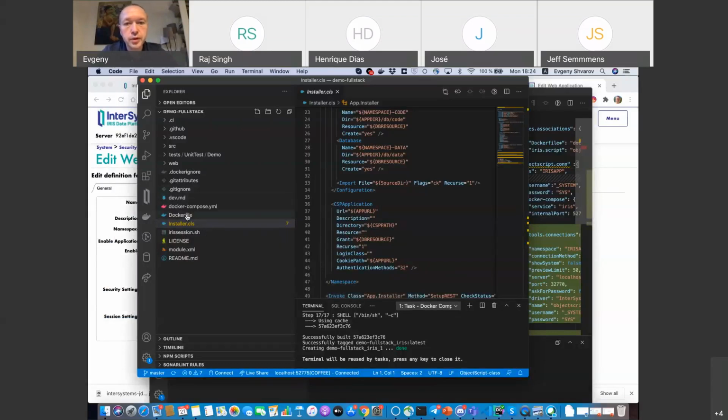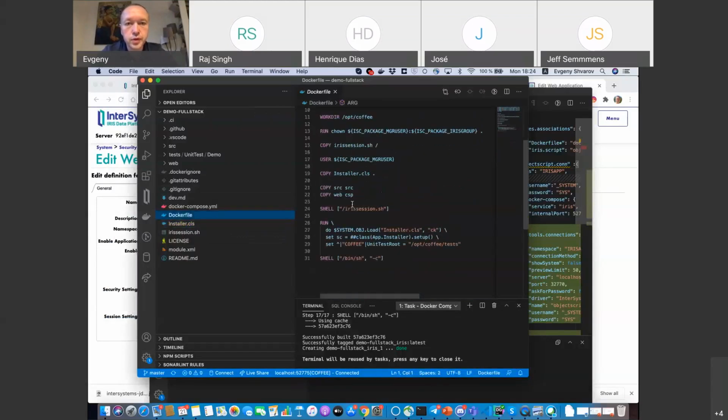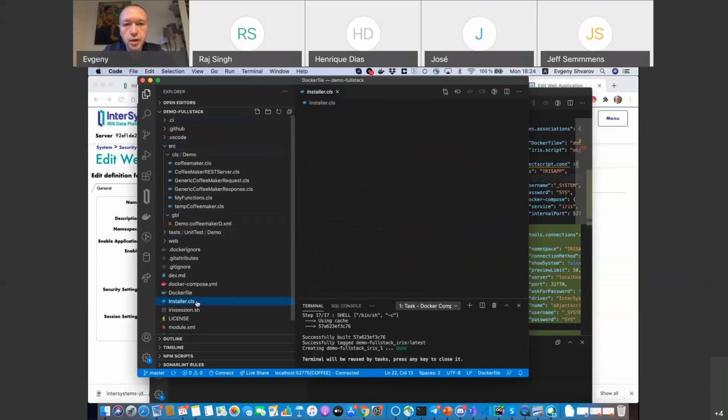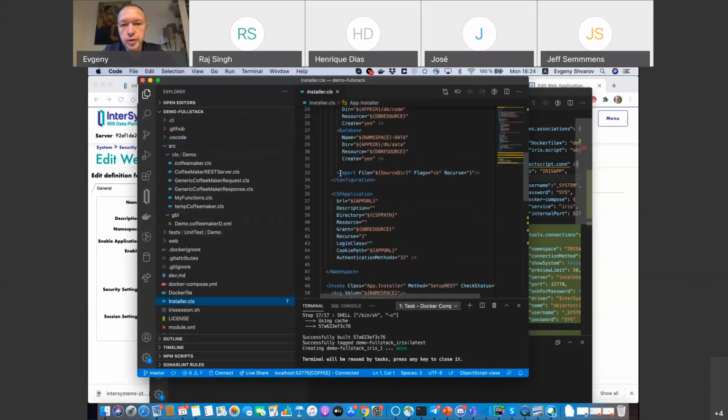So during the installation, we copy the web part into the CSP application. That's how we have these files in our CSP folder, and we call the installer CLS, which creates this web application and also loads all the classes from the SRC folder. Yes, which could be examined here with this import command. So I think this is more or less clear.